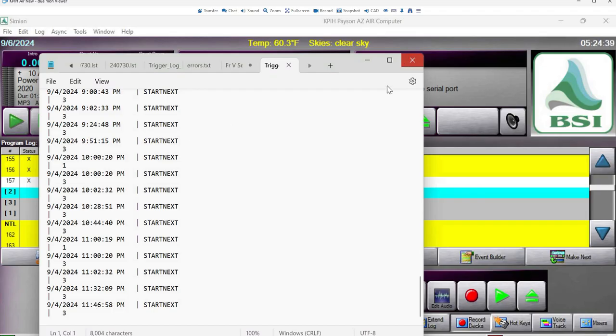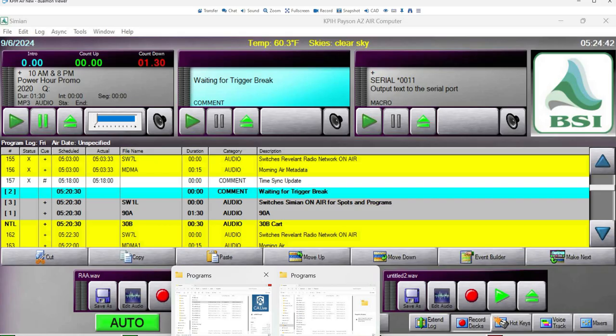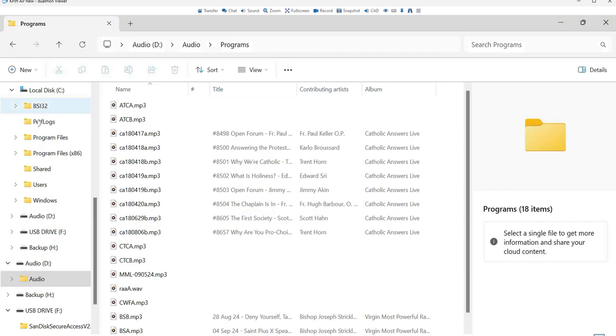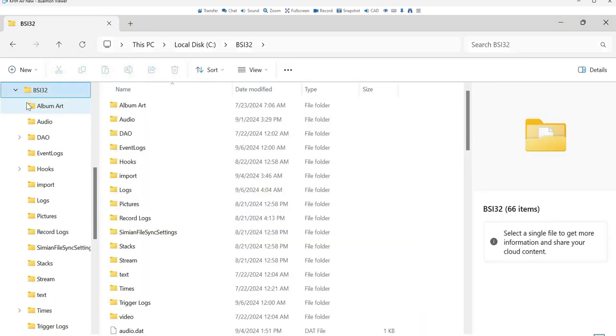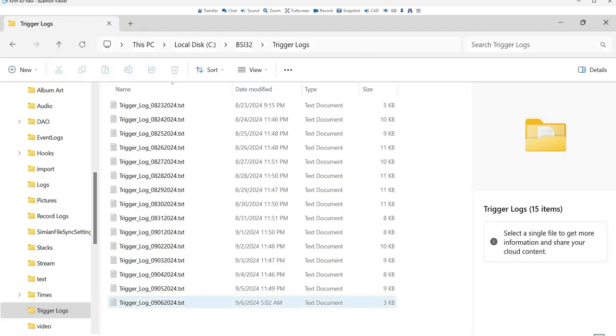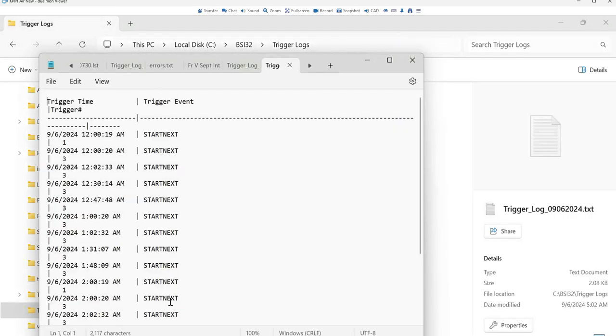So to get to the new trigger log, we go down to your file folder, and in your file folder, I want you to go to BSI 32 in the C drive, and then you will look down here. See it says C drive, BSI 32. Look down here for the trigger log. There's a trigger log. Let's bring up the trigger log. And the date for the trigger log is today. Today is the 6th of September. Click on that. And voila, here we go.